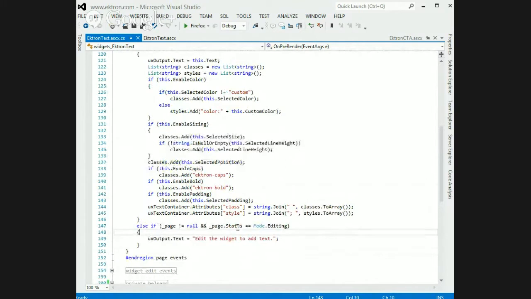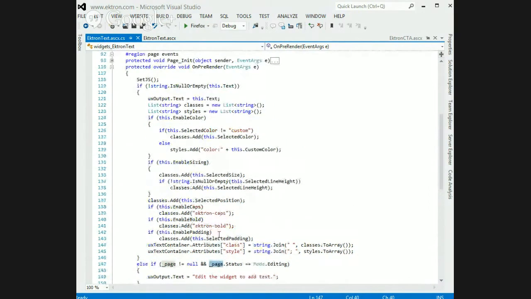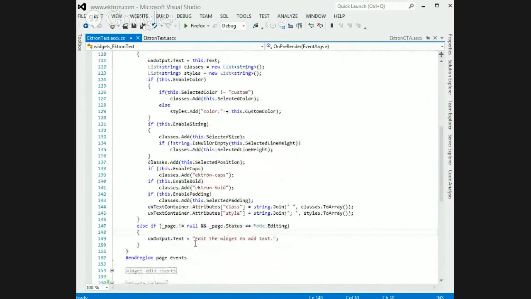But if there's not text and you're in an editing mode, which I can do with that page variable that we set in the, what was it, init? Yeah, init. And set the output text to a helper message, just instructing the author. But the author is the only one who's going to see this because it's only going to be displayed when the page is in editing mode.